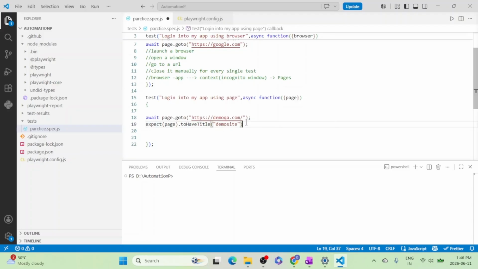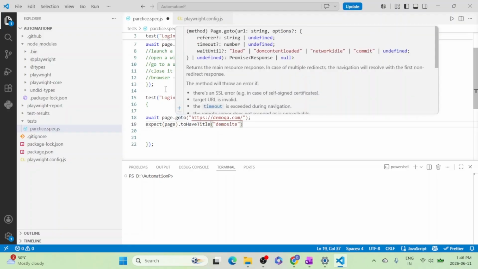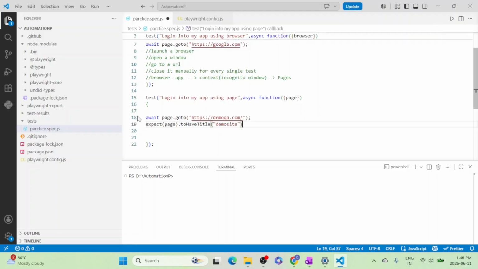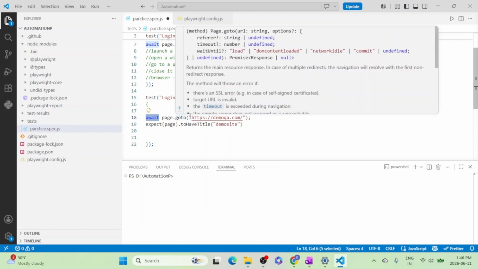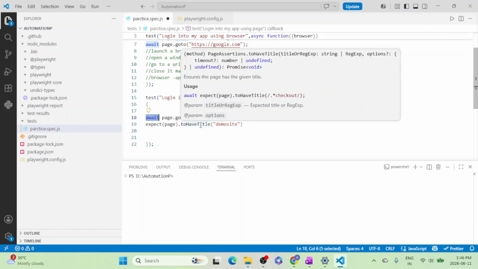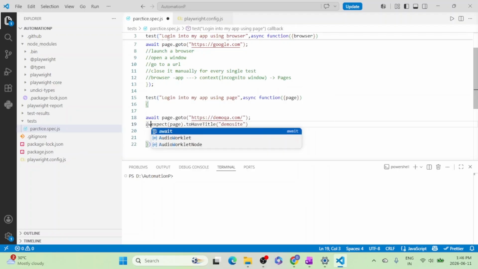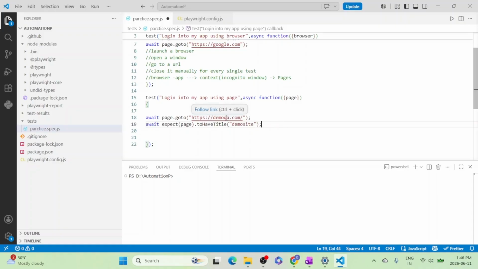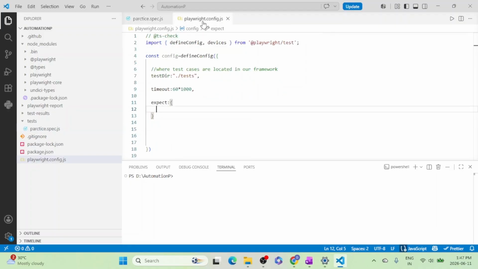Whenever this test case runs, it will start executing from top to bottom. If we are not using await, it will not wait for this step to complete. It will simply come to this and check the title first. But we need to use await, to wait for the steps above this to complete and then execute this step. Even if the page is not loaded, it will start looking for the title and the test case will fail. We can try both: first without using await, and second with using await.